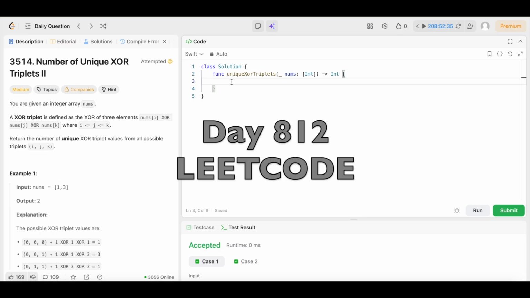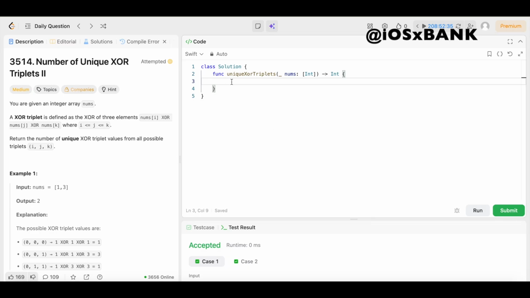Day 812 of doing a LeetCode problem every day until I get a job. All right, y'all, we're back again, another day, another LeetCode problem. Today we have question number 3514, Number of Unique XOR Triplets II. The difficulty level is medium, but don't worry, because you already know we're going to keep the solution as simple and easy to understand as possible.